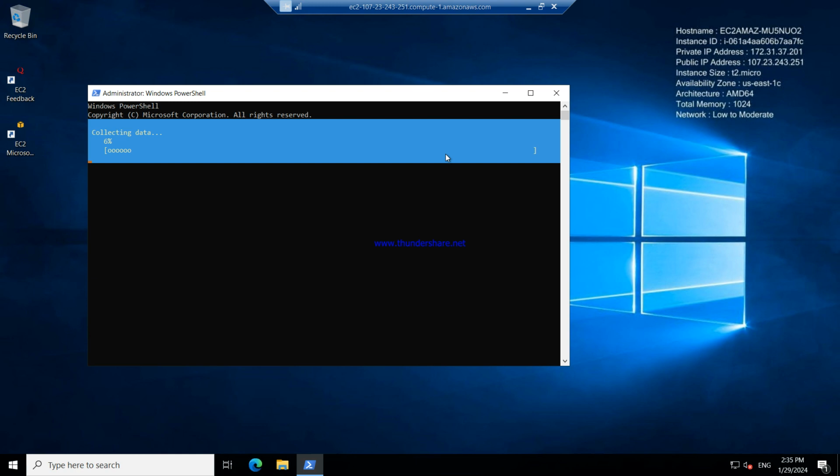In order to convert a normal Windows server to a web server, we need to copy and paste that code. It takes time to download. Now it's collecting data, it's taking time, right? It's still at 10%.